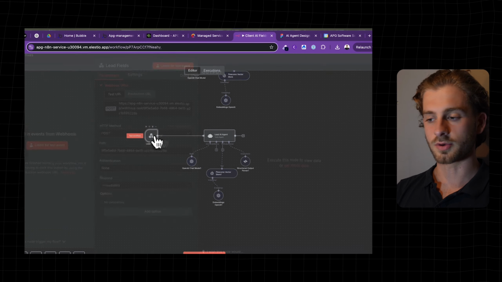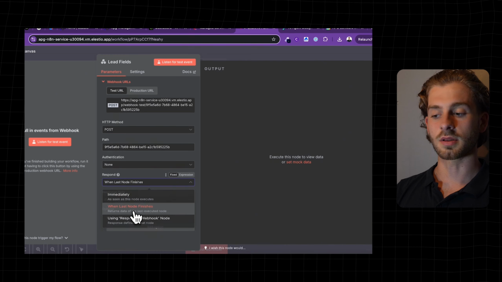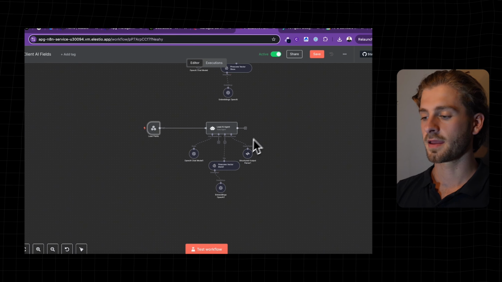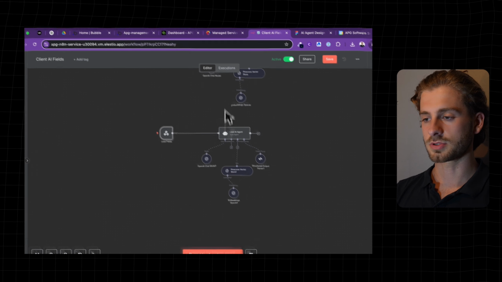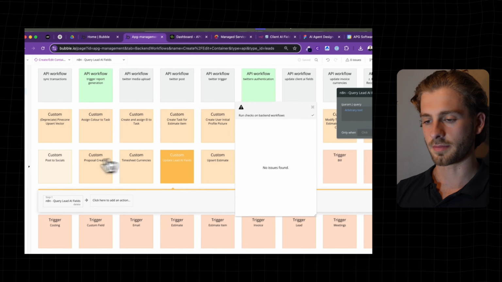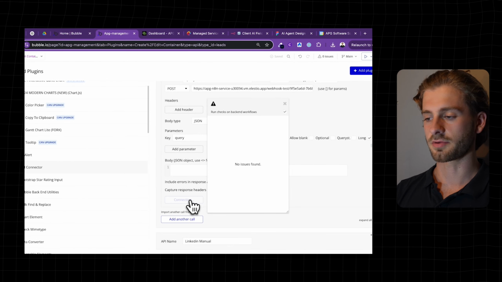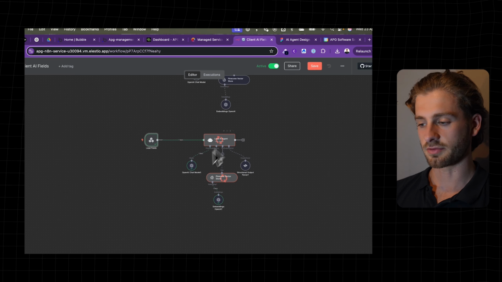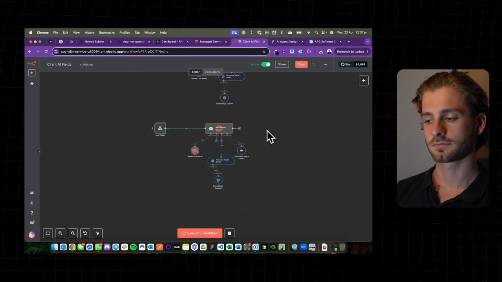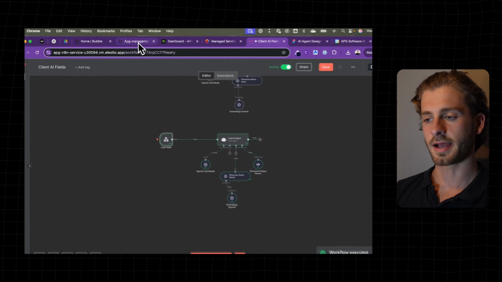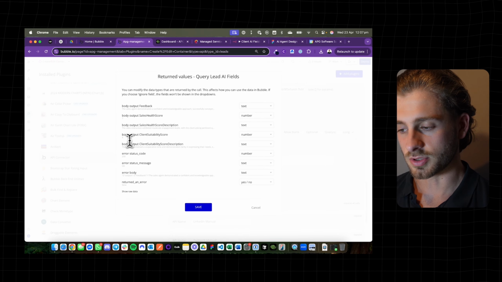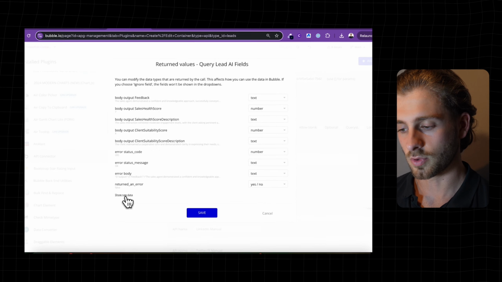And what I'll do now is change the webhook so that it responds when the last node finishes. So once this AI agent has done its thing, let's test this out now. If I click test, I come back to our API request and I reinitialize the call. You can actually see it running live. Cool. It has an output. And if we come back here, we've got sales health score 7, client suitability score 8. Awesome.